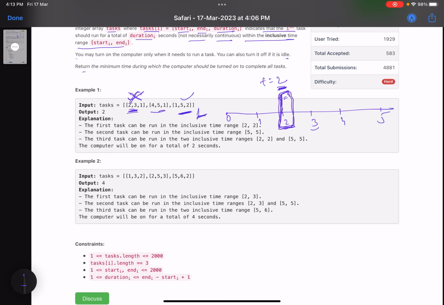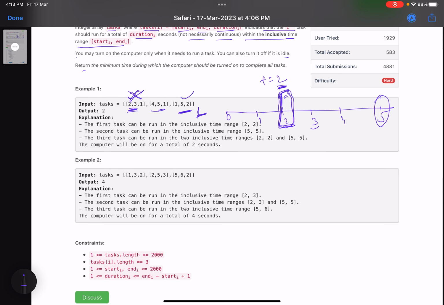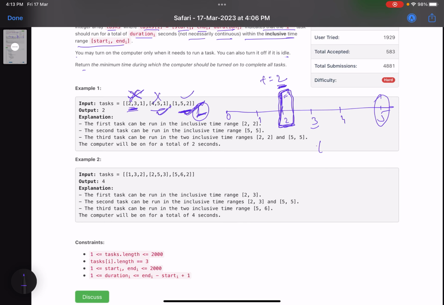Now what is the second thing? I can switch on my computer at t equals to 5. Now when I switch my computer on at t equals to 5, what happens? The second task is complete, because it needs to run only for 1 unit of time, and this guy also completes. Only 1 unit of time was remaining for this one, so this also completes. So I switched on my computer only for 2 units of time, only for 2 seconds, and all the 3 tasks were completed, right? So this is what it means.